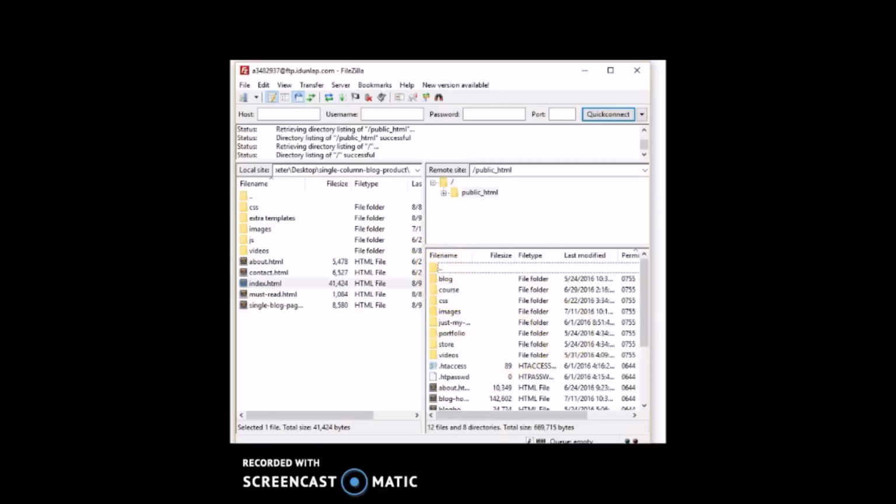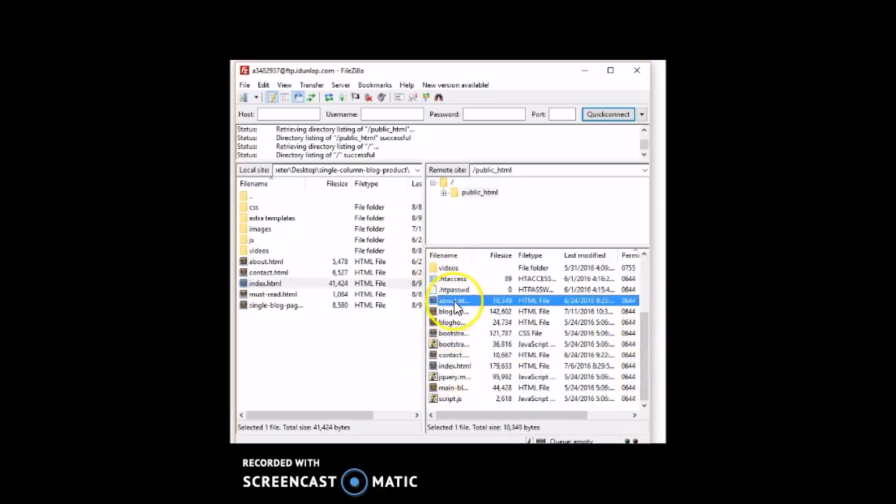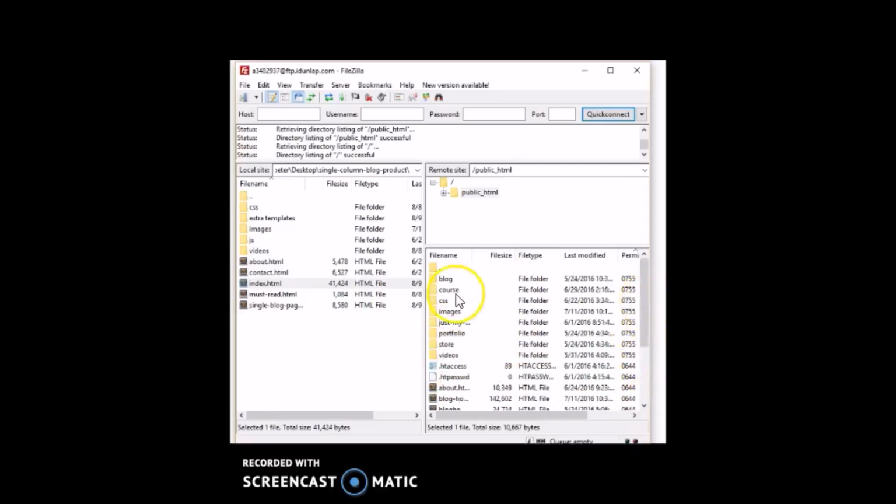So just like mine, I got my index right here, I got my about page, and I got a contact right here. And don't worry too much about this other stuff. But those are your main ones, as in your index, contact, and about. And then of course your must read, you can go ahead and save that somewhere on your desktop just in case you need to go through the videos again.